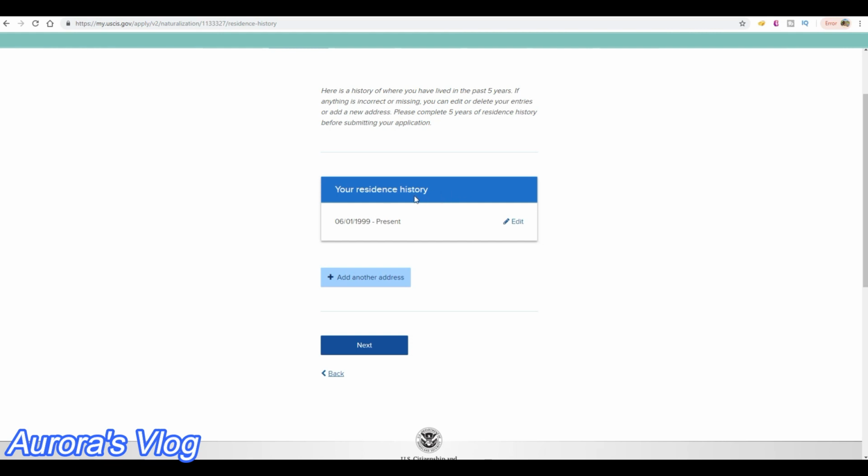Your residency history. Here is a history of where you have lived in the past 5 years. If anything is incorrect or missing, you can edit or delete your entries or add a new address. Please complete 5 years of residence history before submitting your application. If you have moved many times within 5 years, you must put 5 addresses here. But if you have lived in one address for the last 5 years, you only have to put your current address. So let's click next.